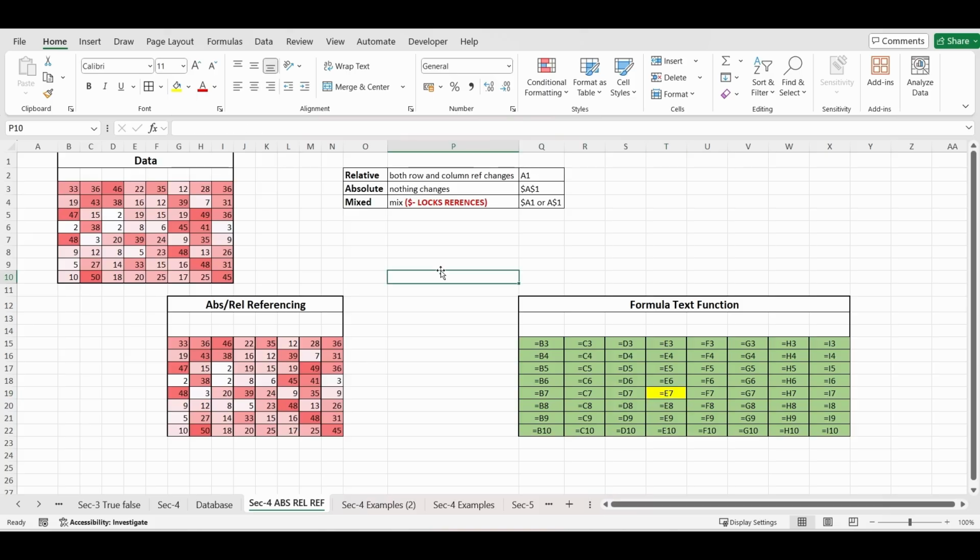So now that you understand relative reference, let's check absolute reference. Absolute reference is another type of referencing where nothing changes. The way you can convert a relative reference to an absolute reference is by putting a dollar sign ahead of both the row and column numbers. So in this grid, if I select this whole range, you see it's actually showing the formula for the very first cell.